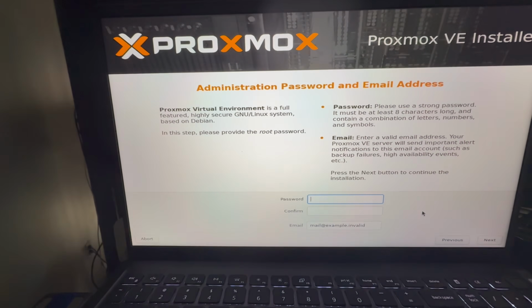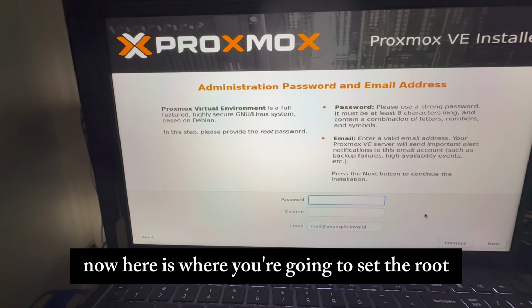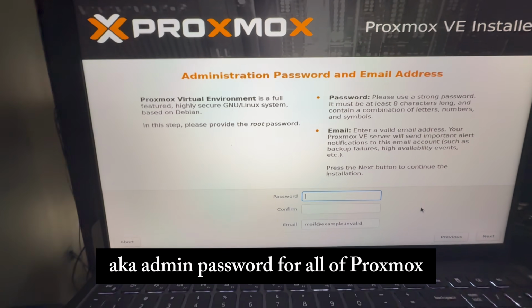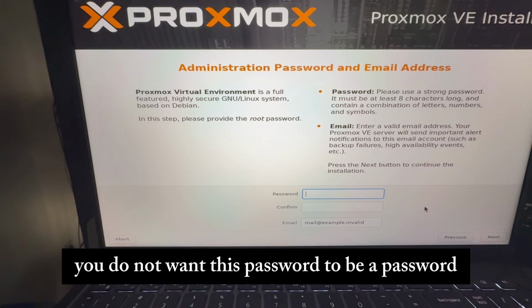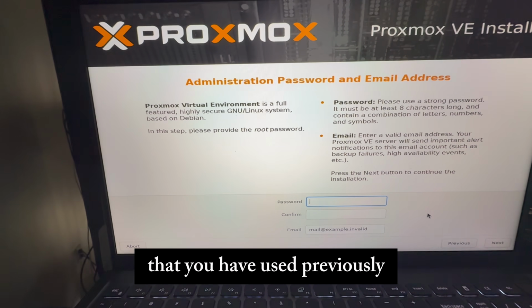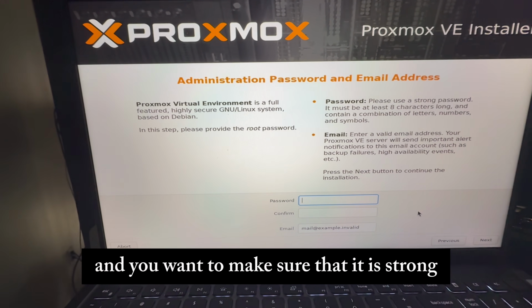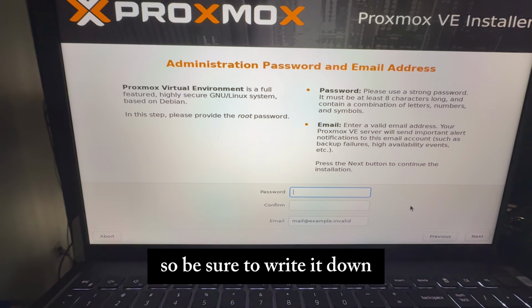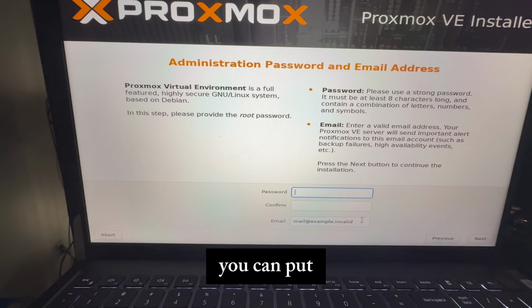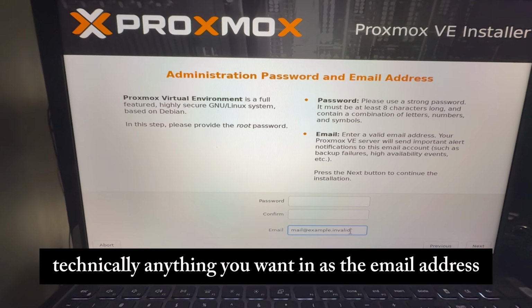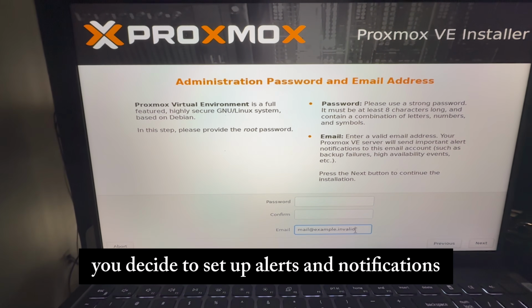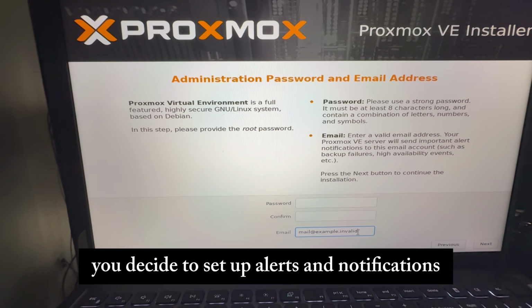Now here is where you're going to set the root, aka admin password, for all of Proxmox. You do not want this password to be a password that you have used previously, and you want to make sure that it is strong. You will have to remember this password, so be sure to write it down. You can put technically anything you want in as the email address, but I would give it something legitimate just in case you decide to set up alerts and notifications in the future.